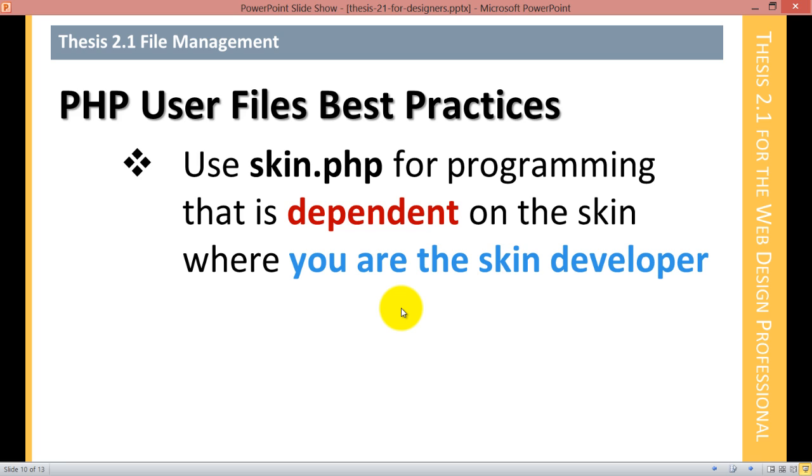If you're not the skin developer, you're not in control of the upgrade process. And if you are the skin developer, you are in control of the upgrade process. And it just depends on where you are in this that makes the decision whether you should be using skin PHP or custom PHP. Master PHP is never overwritten, which is one of the reasons why it shouldn't be skin dependent, right? The only code that goes into master PHP is code that has nothing to do with the skin itself.